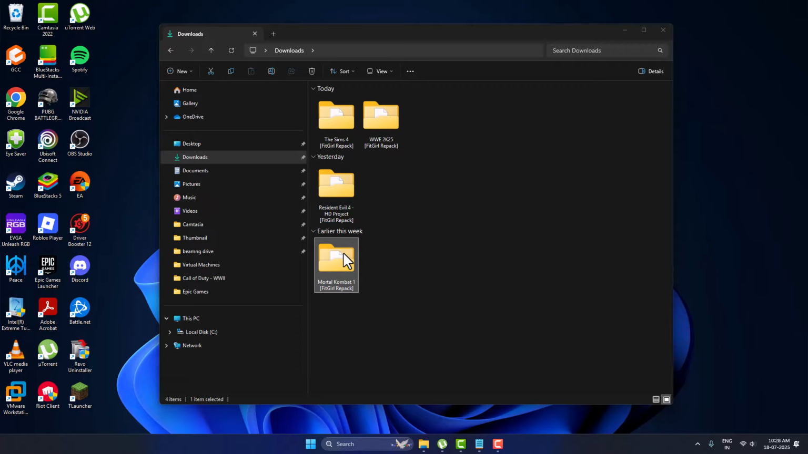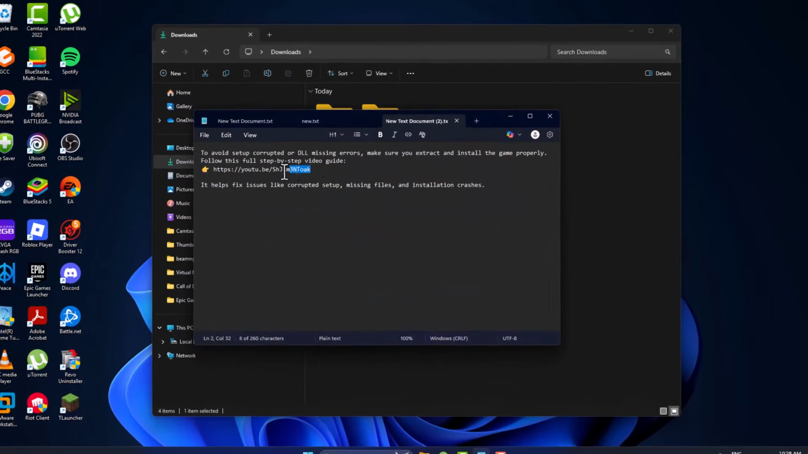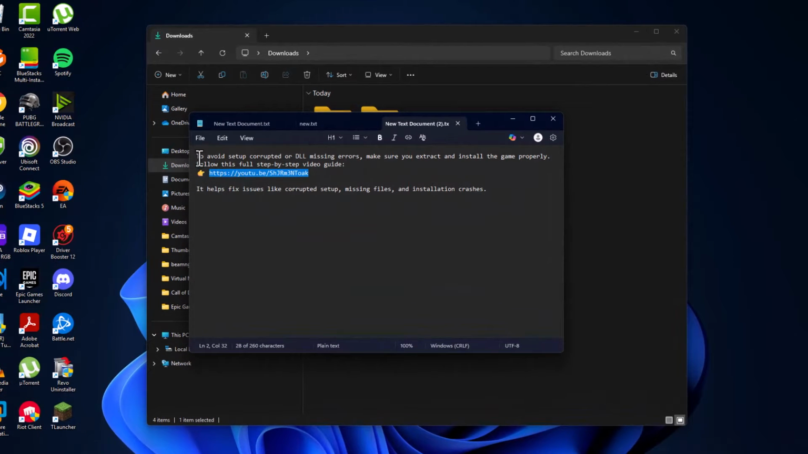Today we are going to see the safe install method for all FitGirl games. Follow these steps one by one, guys. Before opening the setup folder, you just need to check my video description for this video link. Watch this video to avoid the setup corrupted error.